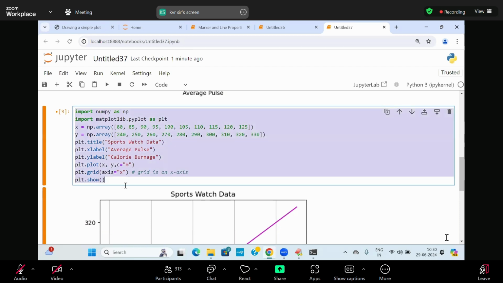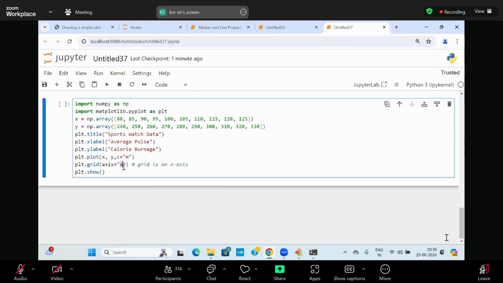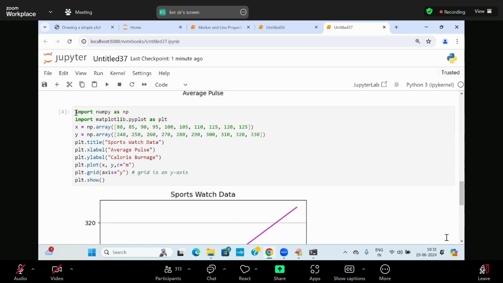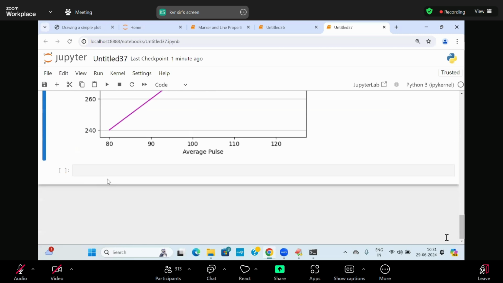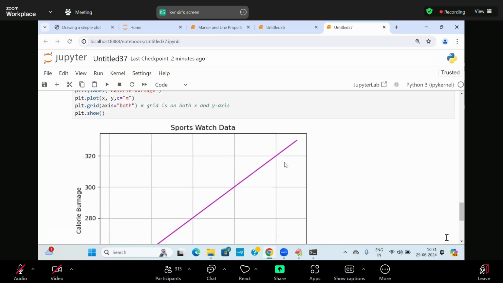Now I want the y axis. Grid is on the y axis. How do you go for it? I represent it, and see that it is on the y axis. Are you getting it? I want it on both of them. How do I go for it? Write both, or I need not write both at all. Grid is on both the x and y axis.